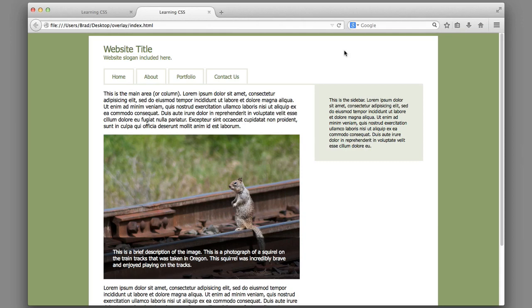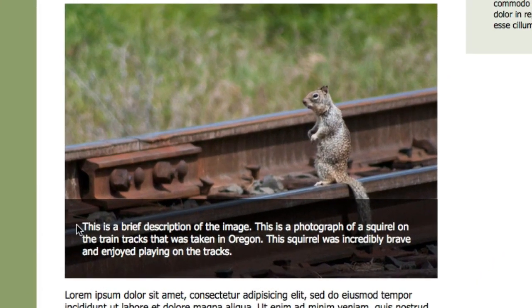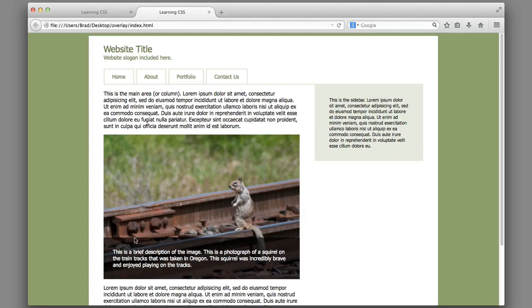Our goal for this lesson is to recreate what you see in front of you now. So we can see that there's an image and then there's a caption layered on top of the image. The description box has a semi-transparent black background and it is overlapping the bottom part of the image. In this lesson, we will learn all of the code necessary to recreate this from scratch.